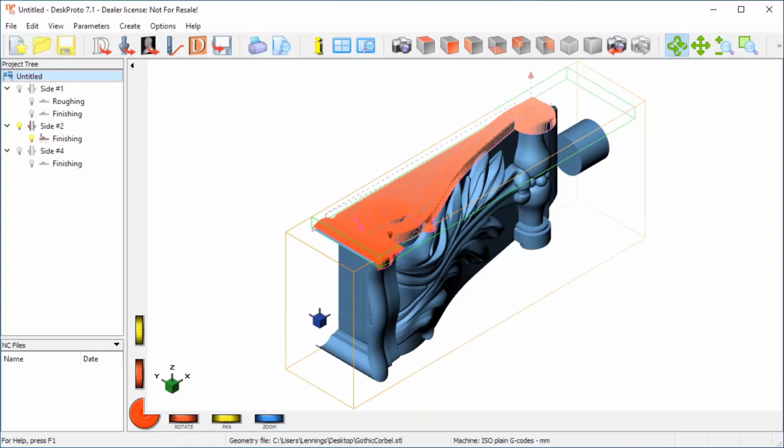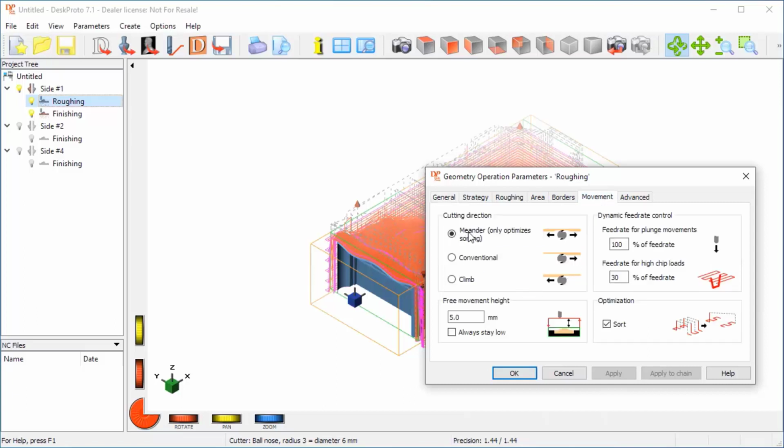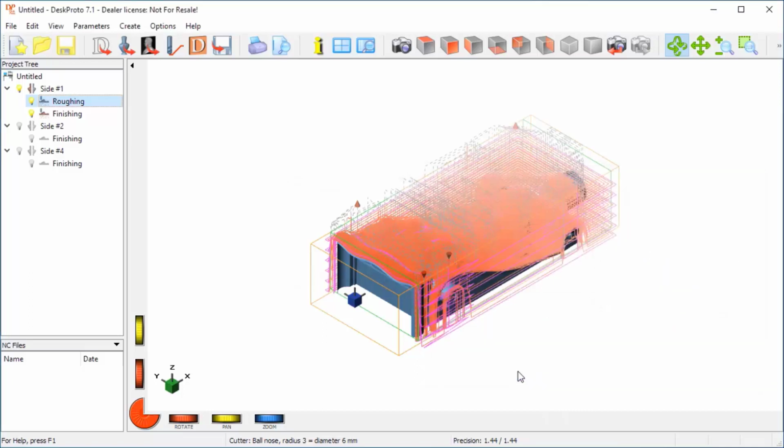What I need to do next. And that is 2 more details I want to change. For roughing, I want to change the roughing side 1 toolpath direction. As for machining wood, cutting direction conventional is advised, so I want to make that conventional.